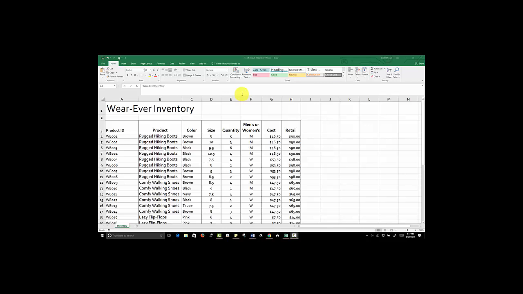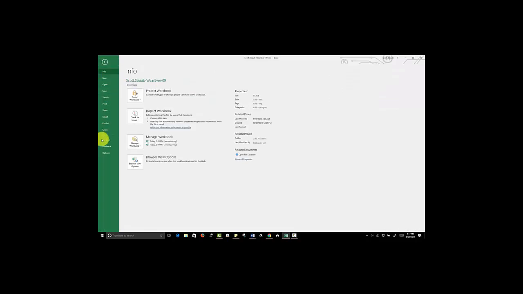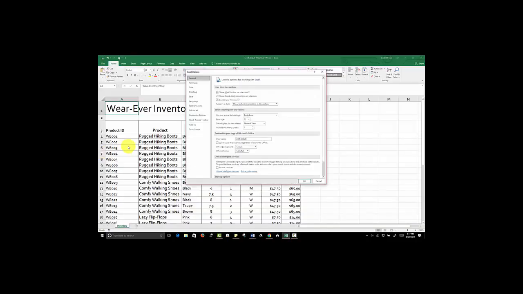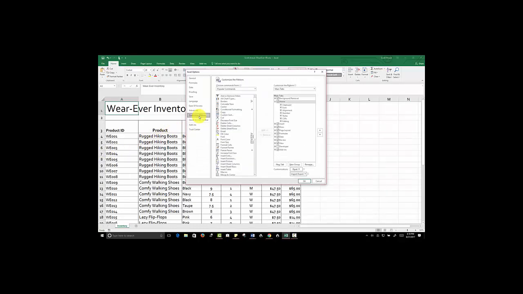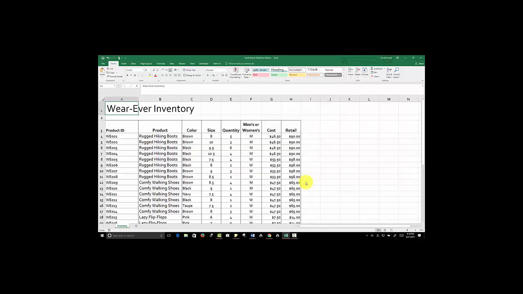Step 2, it says set the macro security to enable all macros and display the developer tab. So if your developer tab is not showing, you'd see it up here in the ribbon. What you need to do is click File, Options, Customize Ribbon, and over on the right you should see a whole bunch of things that are checked. These are all the tabs that are available to you. If the developer tab is not checked, check it, click OK, and magically it will appear up here.